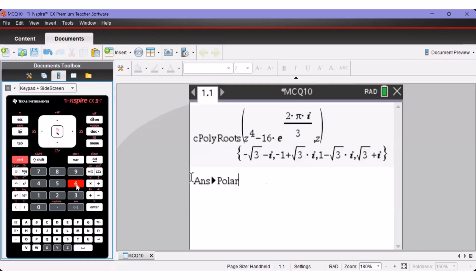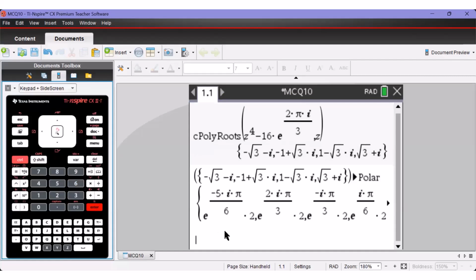You can also obtain that command from the catalog by scrolling down into the catalog section where the commands start with P. So the input is saying, let's take that list of roots which are in Cartesian form and specify them in polar form. And here we have our 4 roots in polar form.